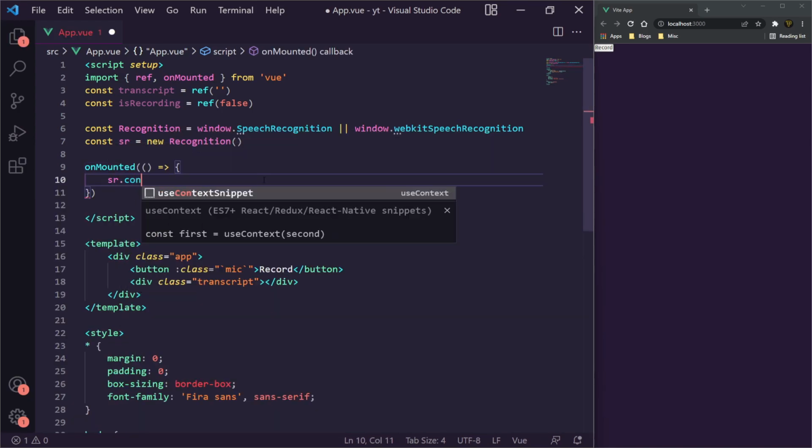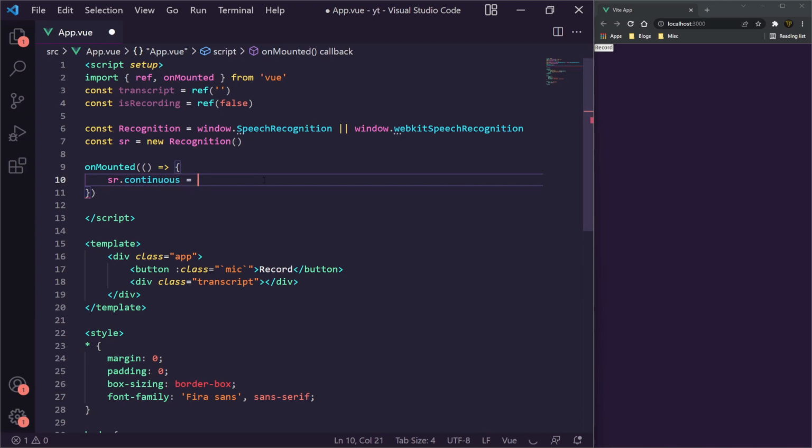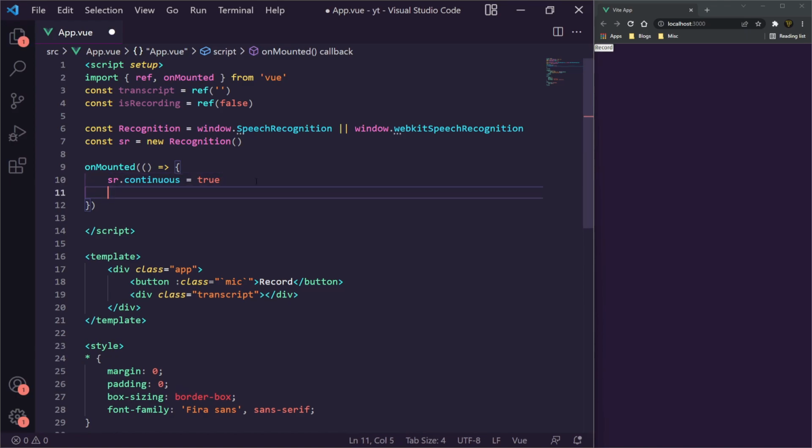We're then going to say sr.continuous is equal to true, which means it won't stop. So when you stop talking, it will still be there listening in. It won't stop until you're done or you turn it off. We're then going to set sr.interimResults equal to true. So what interim results means is it's going to pass back the results constantly. Every time it feels you've made a change or you've spoken, it will try and grab those results in a certain time frame. I think it's like 1 or 2 seconds.